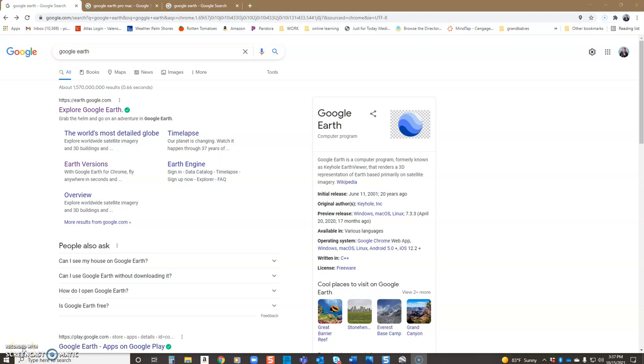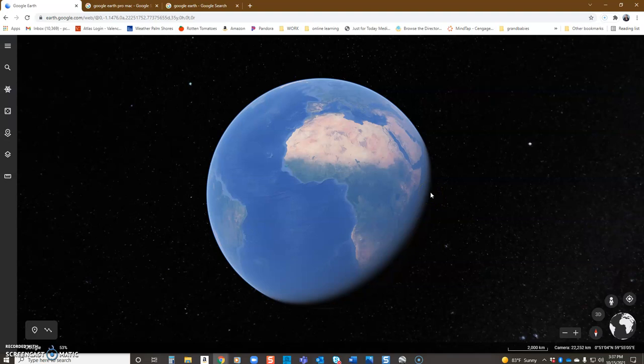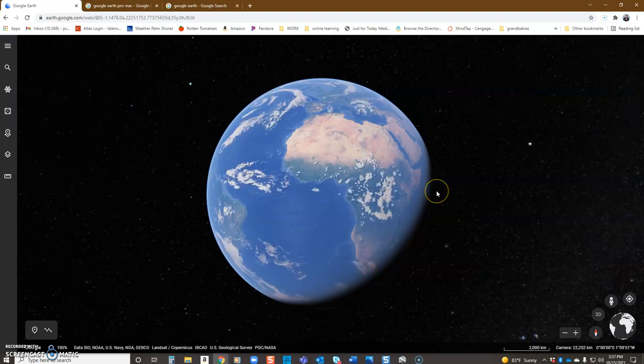Hi everybody, this is a quick tutorial on using Google Earth to do one or more of your assignments. So I've gone to Google Chrome and I just typed in Google Earth, and the first link you see here doesn't say it specifically, but when you click on it you can see that it takes you to Google Earth on the web. And that's perfectly fine for just your basic application.